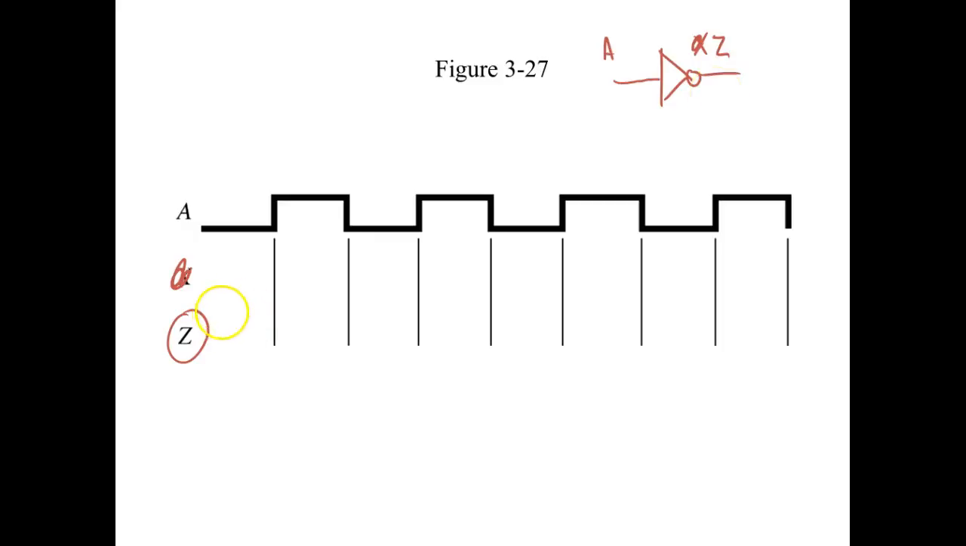What would we get? So here's the input. So what would the output start at? It's an inverter. The input is what? Low. So the output would be what? High. So I'm going to come over here. Then the input goes high. So what would the output do? Go low. And then we'll go over here and do it. So we'll just come over here.